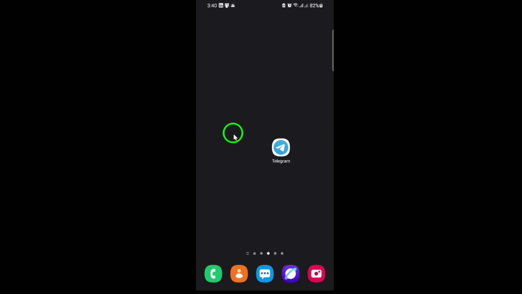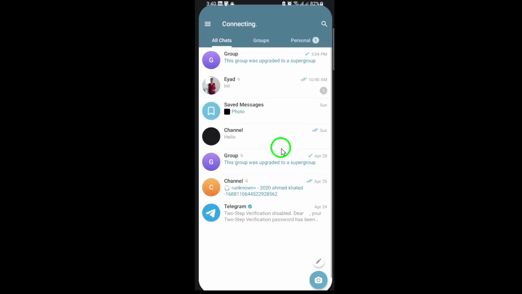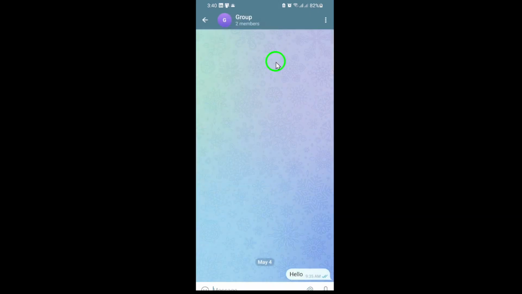Let's get started. First, open your Telegram app and make sure you're logged in with an account that has admin rights for your group. Once you're in, head over to the group where you want to update these permissions. You can find your groups easily in your chat list. Just tap to open the one you need.